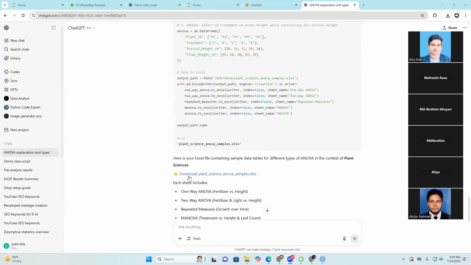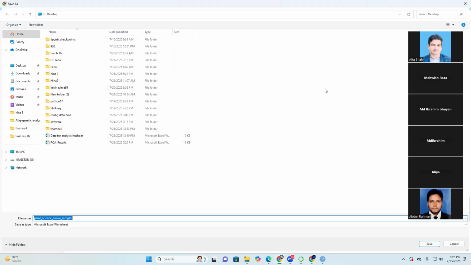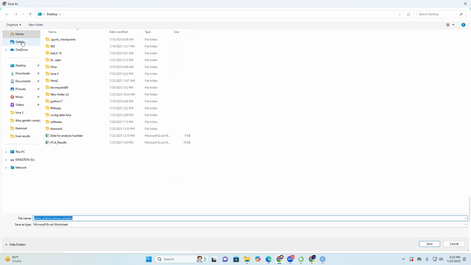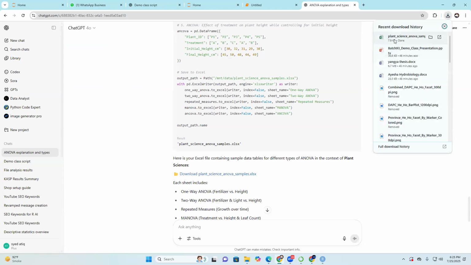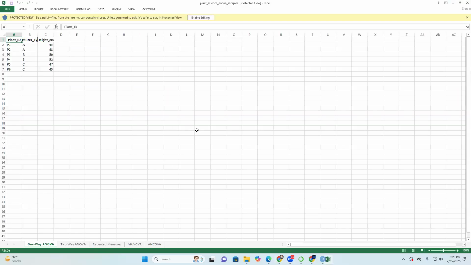Okay, now here is the sample data for plant science ANOVA sample in the form of Excel sheet. I will save this data on the desktop. Now here is the sample data, containing sample data for one-way ANOVA, two-way ANOVA, repeated measure ANOVA, MANOVA, and ANCOVA.